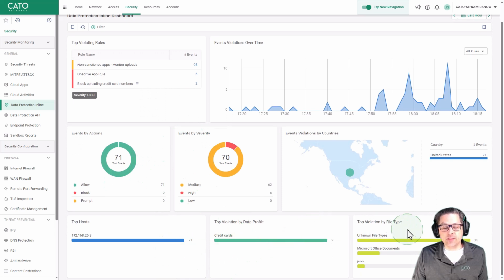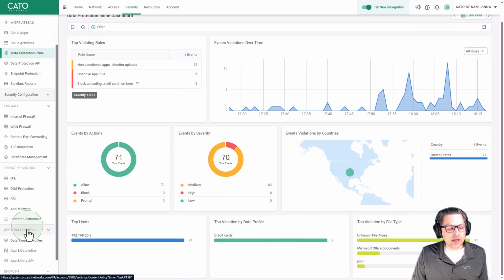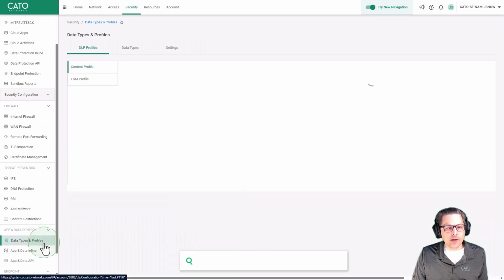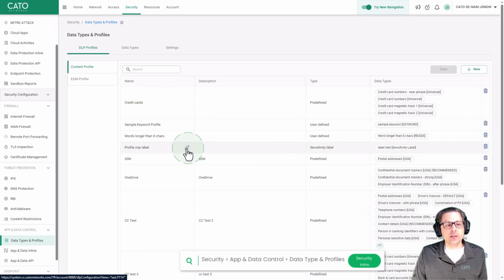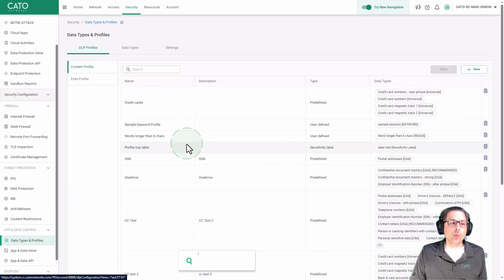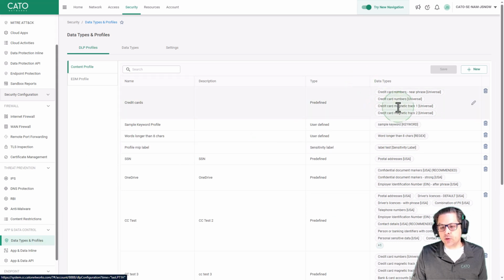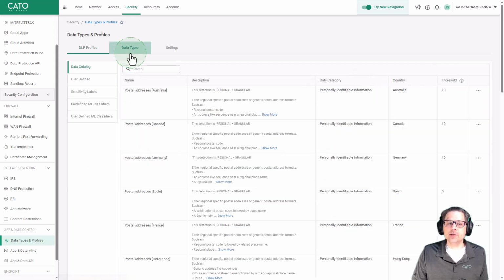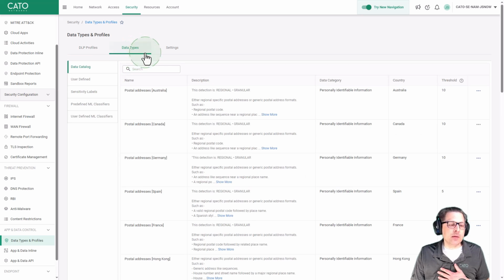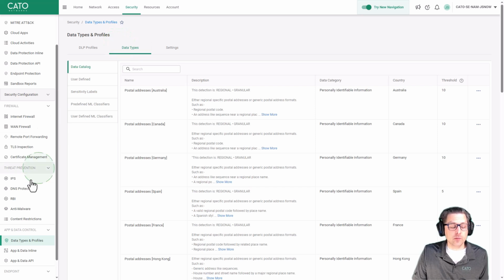I can look at the events associated with that, but I can clearly see the hosts, the data profile, and the file types here. Now, if I go down here under app and data control, if I go to data types and profiles, I can quickly see here's the data profiles associated with that data protection inline. So I can add credit card numbers, I can add what's important to me, or I can have my own custom DLP profiles for certain types of data that may be only important to my organization. So it's really useful. We use TLS inspection, unlock it, look inside there, and then you see if there's sensitive data moving back and forth, and we alert you on that, and we can also block.